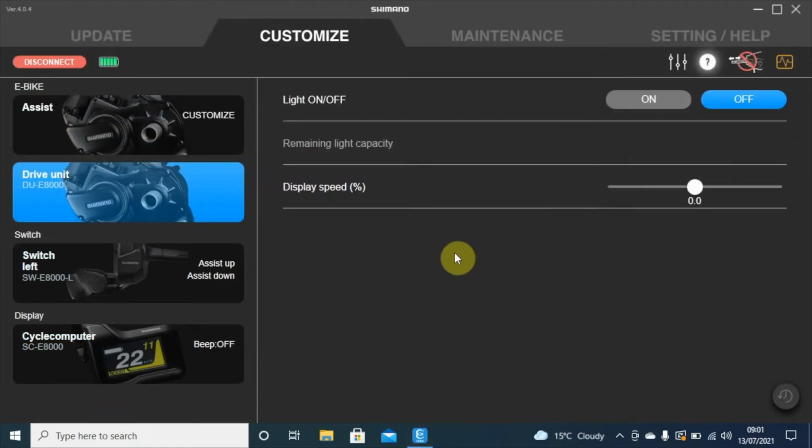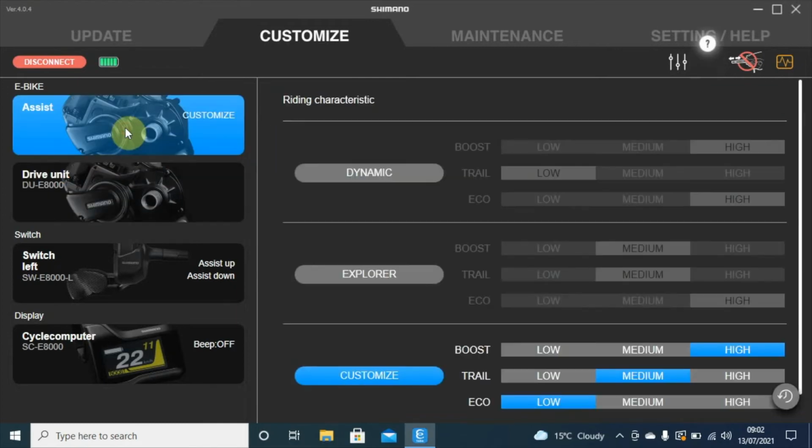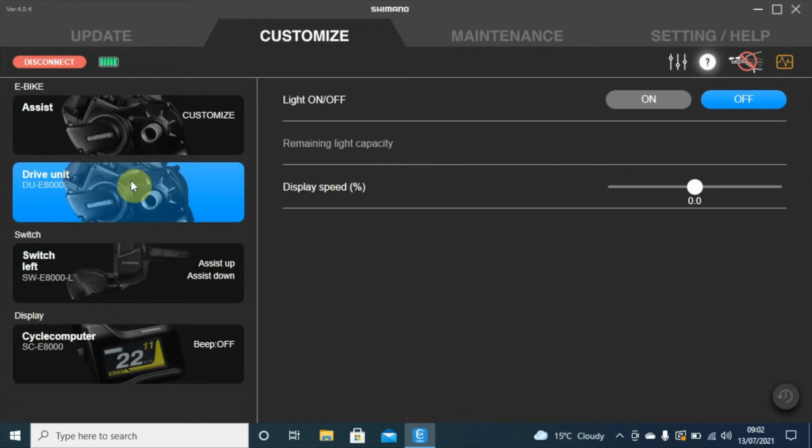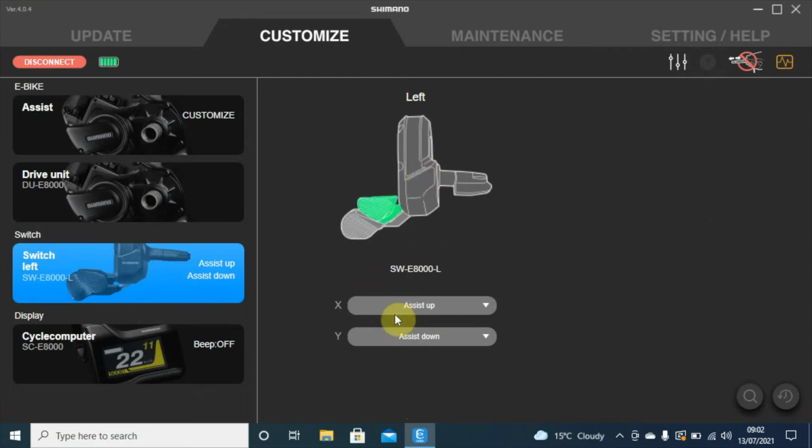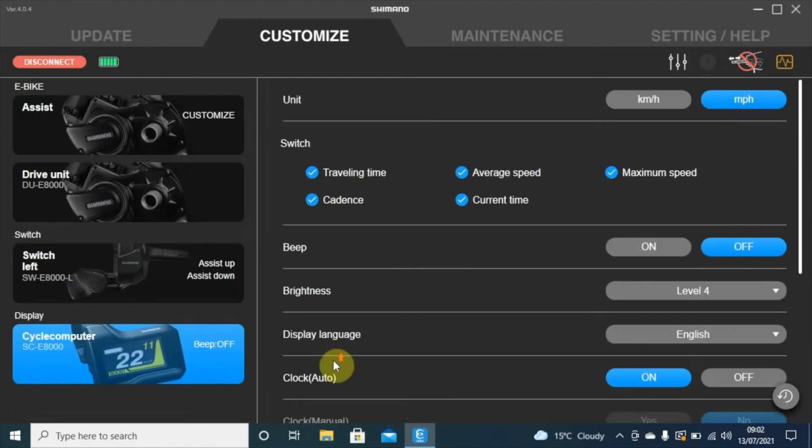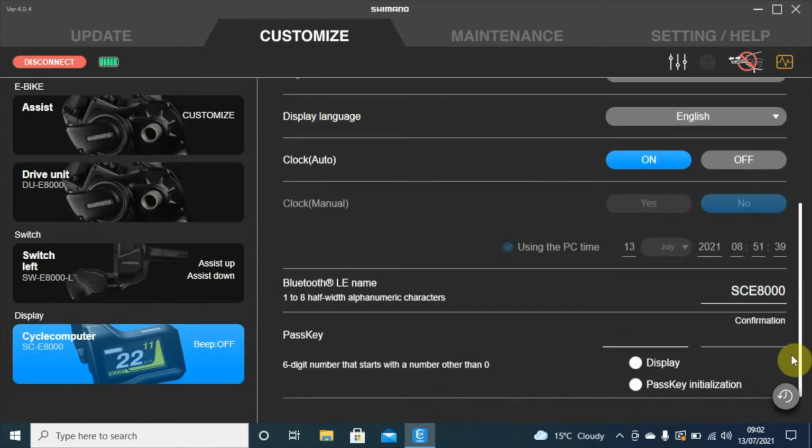Okay, so we can customize any particular part of this bike. As you can see, we've changed the assistance, how that's delivered through each particular mode. Okay, we can display the speed in percentages, or we can turn the light off and on if it's got one. We can change the function of the switches, assist up, assist down, and we can have a look and change the brightness, the beeps, the language, the clock. There's quite a lot of configuration that we can actually do here on this particular bike.